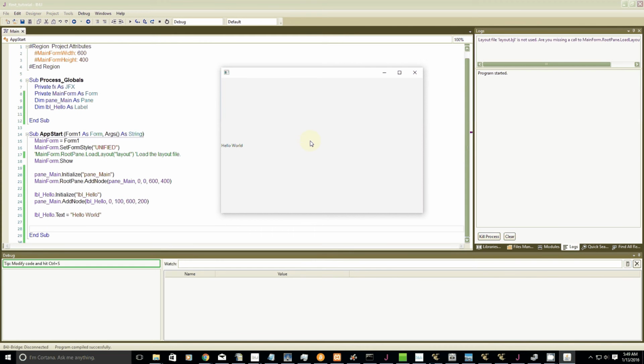Yeah, it looks like it's working. Of course, it doesn't look that great. We've got the main form, then I got the pane main on top of that, and then I got the label on top of the pane main, which is probably about this size. It's transparent, so you can't see the background of it either. And then just the default text, default size, default left justified hello world.